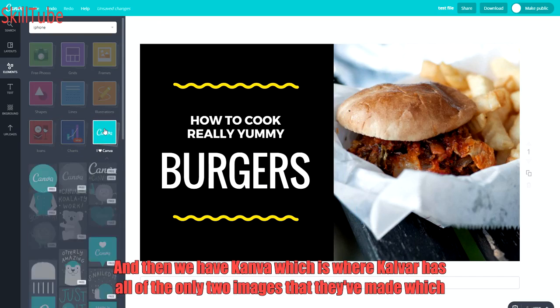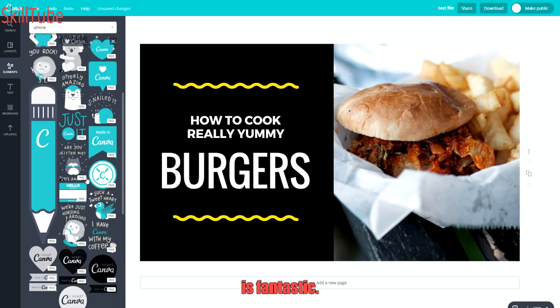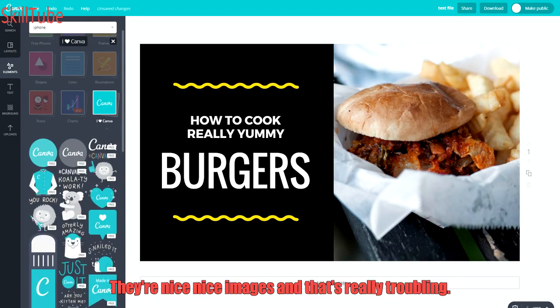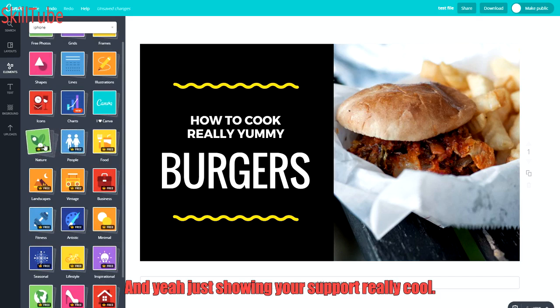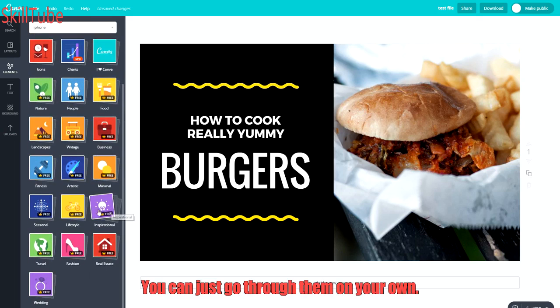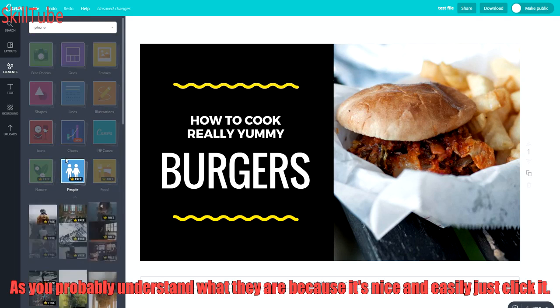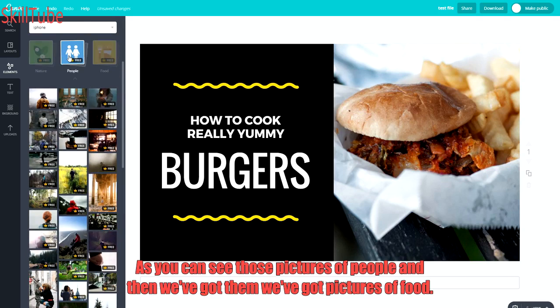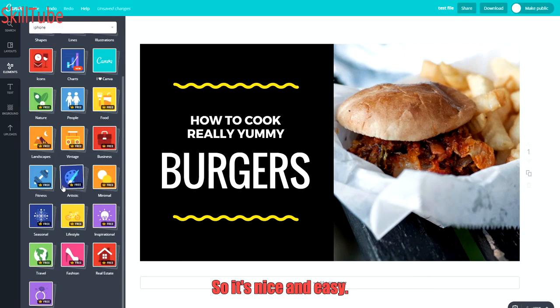And then we have I Heart Canva, which is just where Canva has all of their own little images that they've made, which is fantastic. They're nice images, and that's really for advertising Canva, and yeah, just showing your support really. So that's cool. And then these are all the Pro ones, so I'm not going to go through them. You can just go through them on your own, as you probably understand what they all are. You can just nice and easily just click it. As you can see, that's pictures of people, and then we've got pictures of food. See, so that's nice and easy.